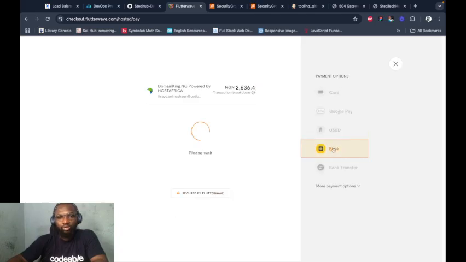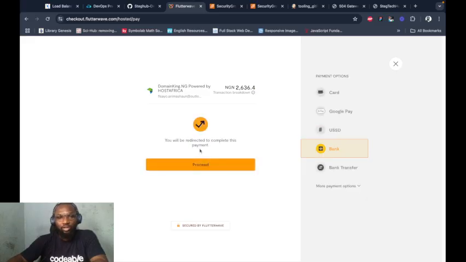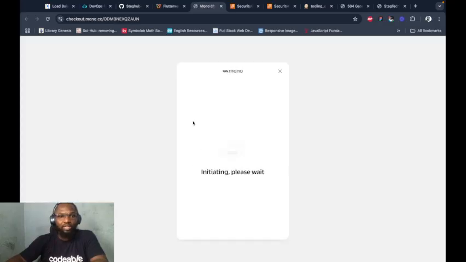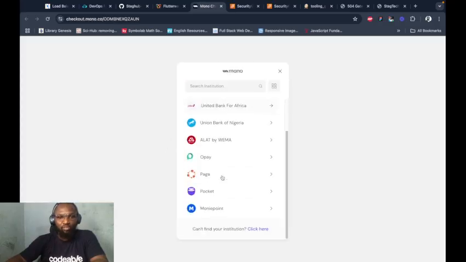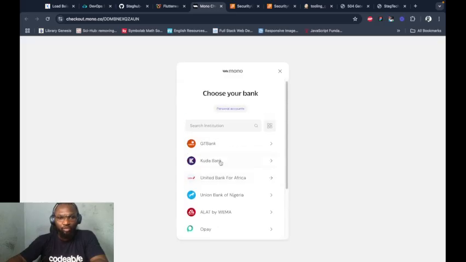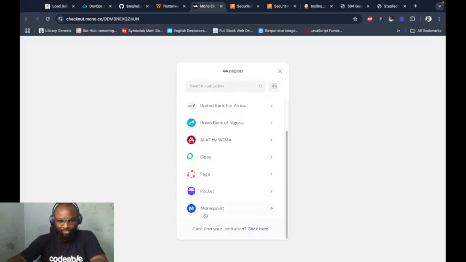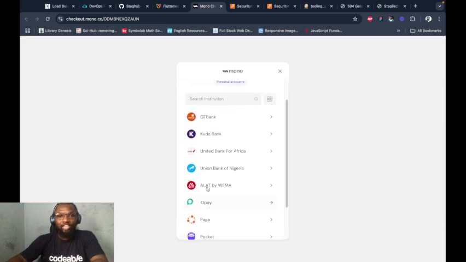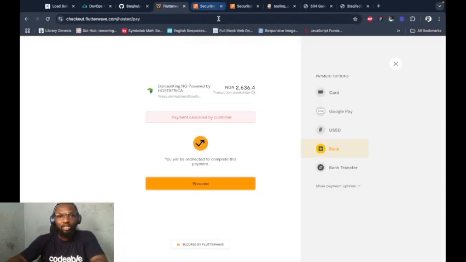You can also do a bank transfer, where you'll be given a bank account to transfer to. You can pay with your bank. If you click on this, it will direct you to where you can choose your bank, and you can log in to your own bank app to make the payment. You can see there's a lot of banks you can choose from here. If you click on any of these banks, it will let you log in to your internet banking, and you can use that to make payment.